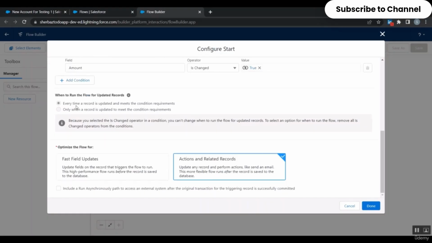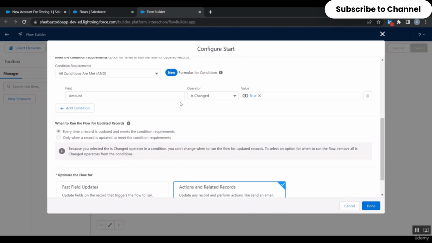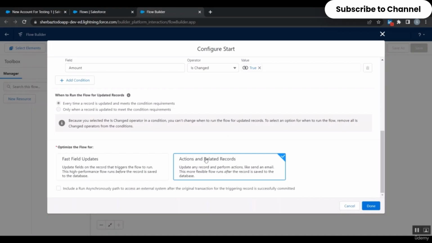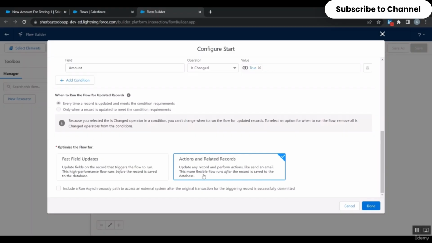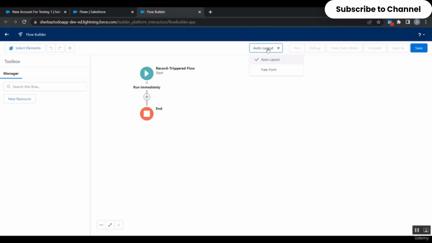Automatically when you select is changed, you cannot select this option. It will only and only fire when the amount is changed. And obviously action unrelated, because we don't want to update the same opportunity, we want to update the other opportunities, right? If you want to update the fields on the same opportunity, we would have selected this one, but we want to do something else, that's why we are selecting this option. And done. Again free form.